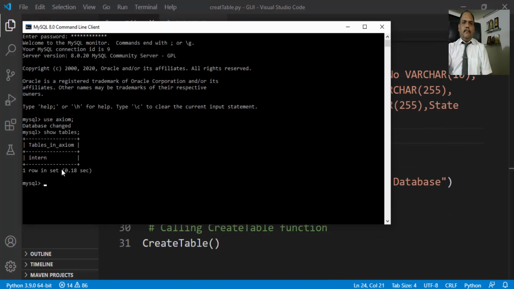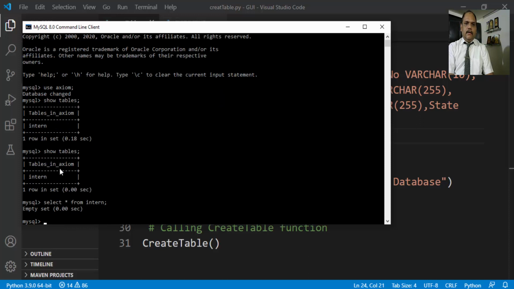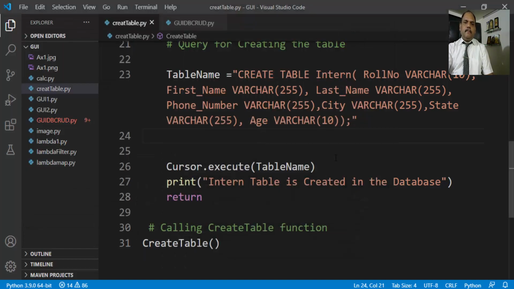And then I create the table in this manner. Now here, if you use Axiom and show tables, the intern table is available. Now if you fire a query, select star from intern, right now that entire table is empty. There are no records available. I want to connect my GUI to this particular table and perform all the CRUD operations from the front end, from the GUI.